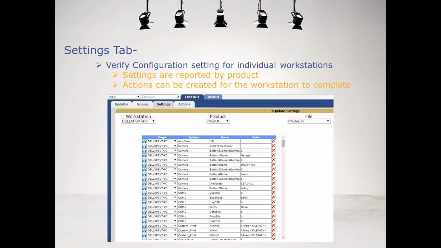Also within the settings tab, again, we're working off of my workstation. We can actually verify and see the configuration settings by specific product. So in this case, we're looking at my workstation here. My product is Prodoc, and then the file that it is reading right now is the INI file.